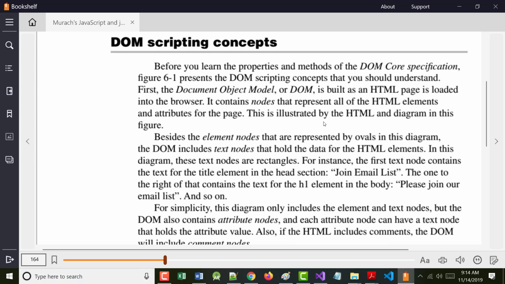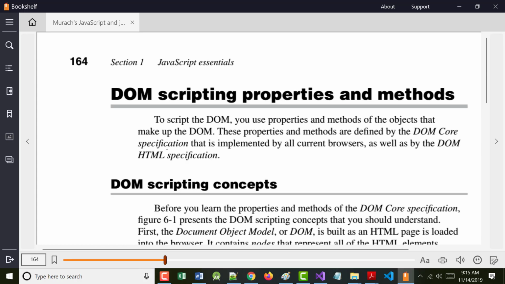They talk about coming in here and looking at the DOM core specification. You can read that. You can go out to w3c.org and type in DOM. You can get thousands of pages on the DOM. And that's all fine and dandy, but let's just look at it and see what it means.